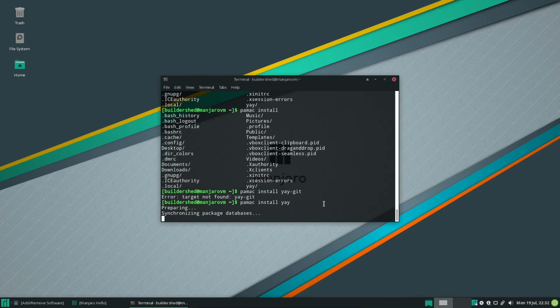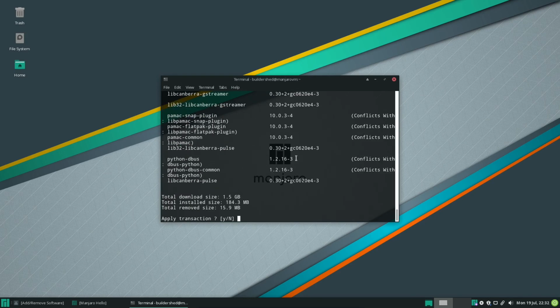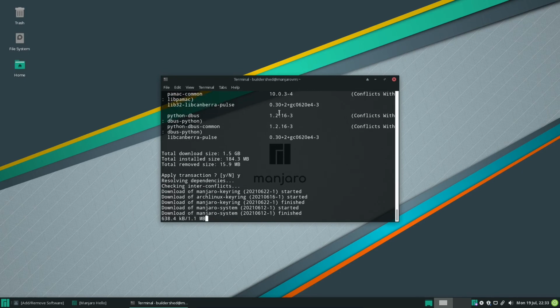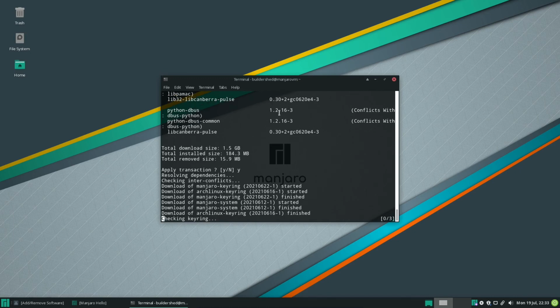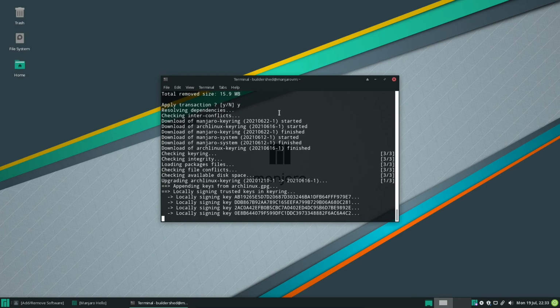So the command I believe you need to put down would be pamac install and then yay. So let's get this going. So let's just type in Y. So now it's installing this stuff, and it's basically how this works on Manjaro. I'll be back when this is done, to of course make sure I was right. Hopefully.